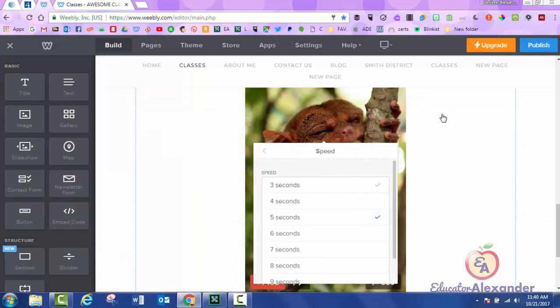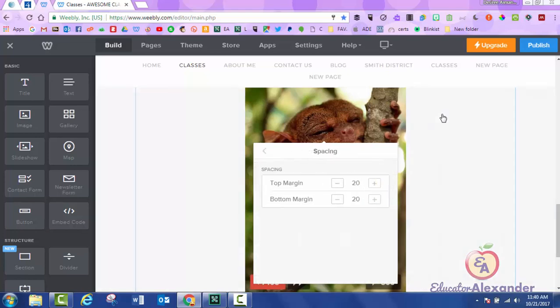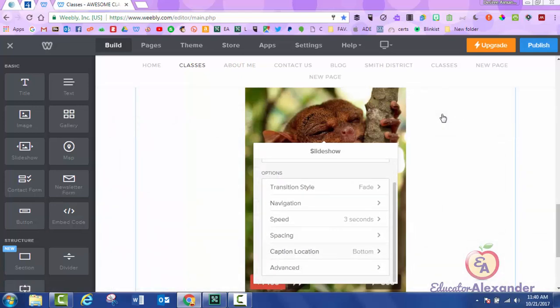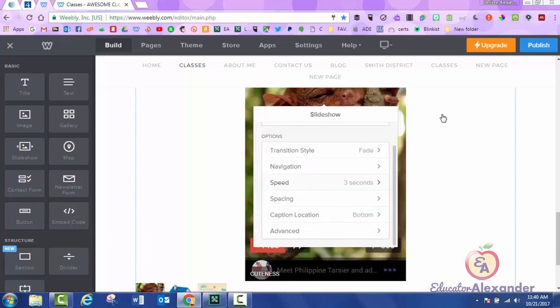You can say how fast you want your slideshow to go. So if I'm like, you know what, just show it to them and move on. Show, move, show, move. Or if you want it to stay on each picture a little bit longer, you can choose the speed. The spacing really is just the top and the bottom margin. How much white space do you want at the top and the bottom? You have your caption location. Do you want the caption at the top or the bottom?